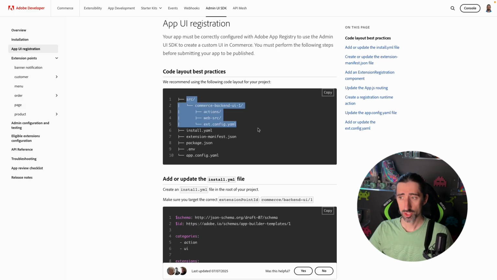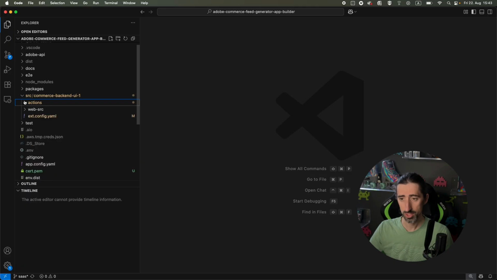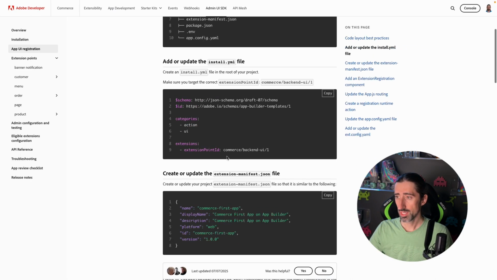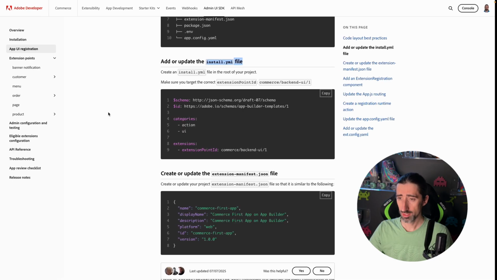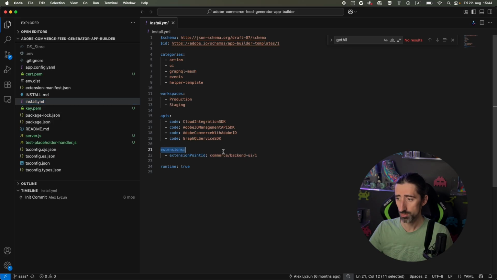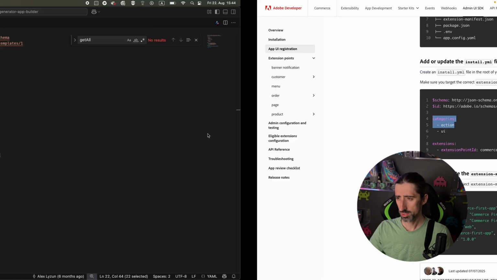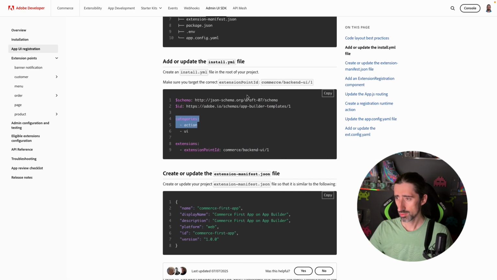That's the recommended structure, and I followed it. So I have src, commerce-backend-ui-1, actions, web-src, and then ext.config.yaml. It's the same as you can see here. We have everything defined here: actions, which is not quite interesting for us now, but web-src is here, and we have ext.config.yaml. Then we updated or created our install.yaml file, which is quite simple. You don't need to worry about anything here much. You need to add your extension points to define this commerce backend UI, and also add those two categories, actions and UI. Also here, so all looks good for me.